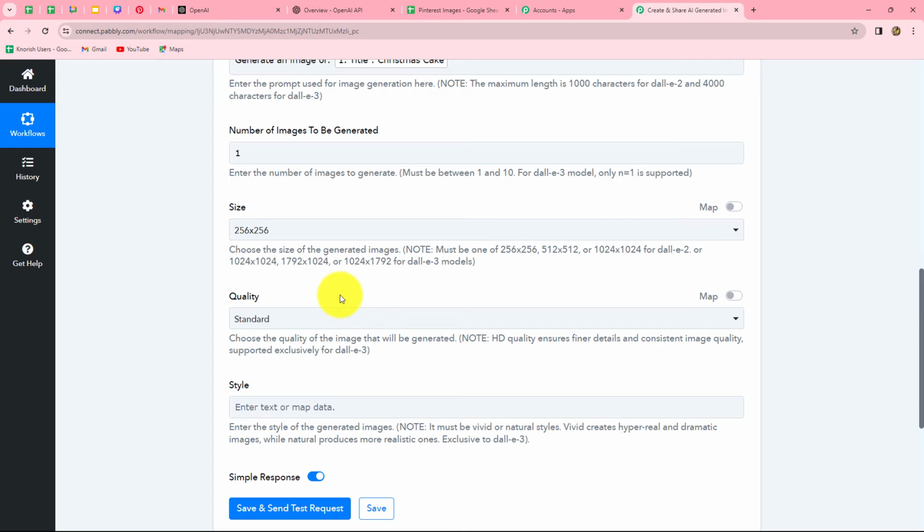Okay. The next is the size. Okay. What size of image you want to generate? Here the instructions are provided to us that if you are using dall-e 2 model, then you can generate the image of these sizes. But if you are using dall-e 3 model, then you can generate the image of these sizes. Okay, so because I'm using dall-e 2 model over here, I'm going to go with 256 into 256 size.